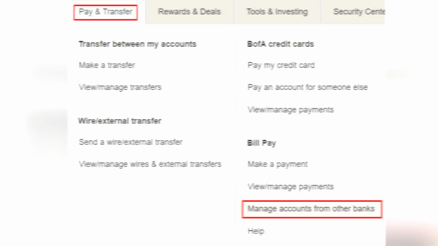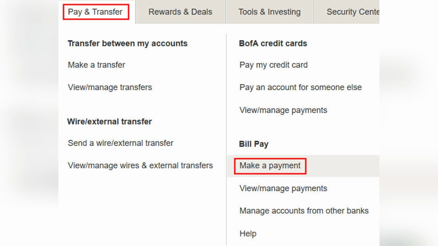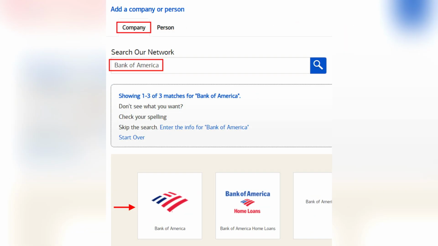account from another bank. Log into your Bank of America online banking and click Pay and Transfer at the top menu. Select Manage Accounts from the other banks and click Other Pay from Accounts, then add the pay from account you own at another institution. Enter your routing number and account number and wait for 1 to 2 business days for small test deposits. Return to verify the deposit amounts. Once verified, your external account will be available for bill payments.